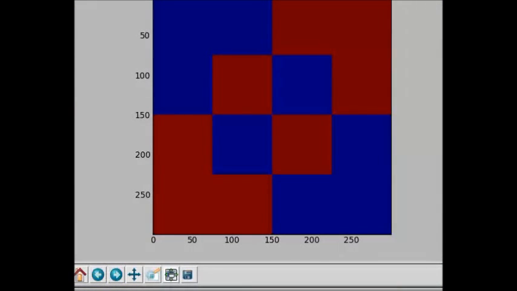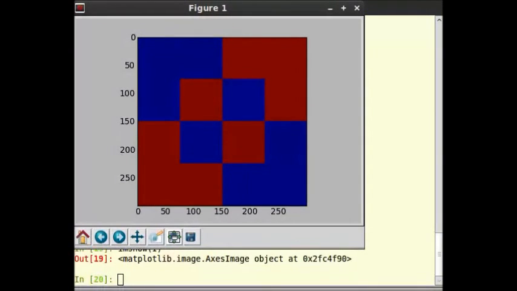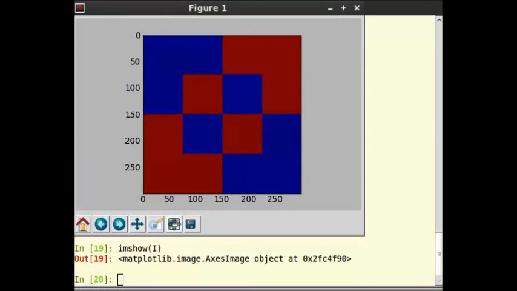We do not see white and black because Pylab has mapped white and black to different colors. This can be changed by using a different color map. To see that I is really just an array, we say I at the prompt. So type I.